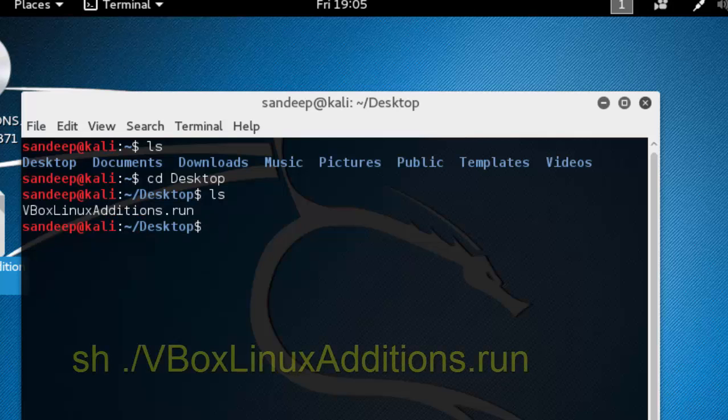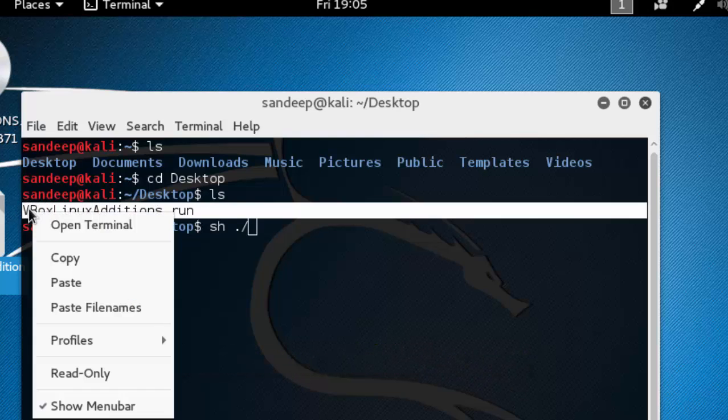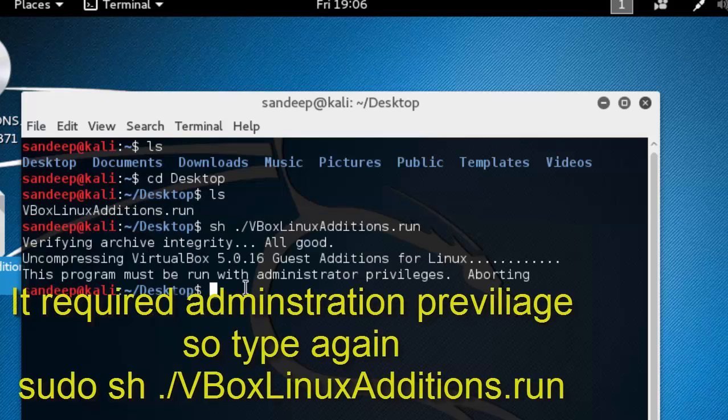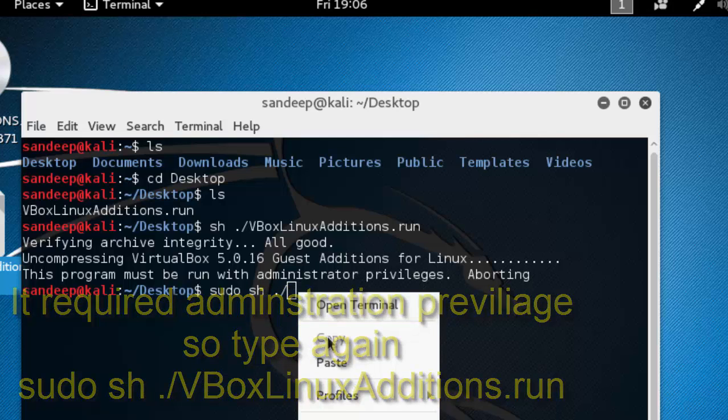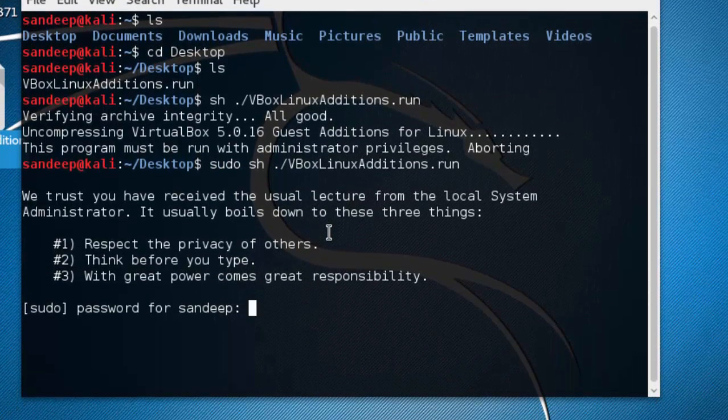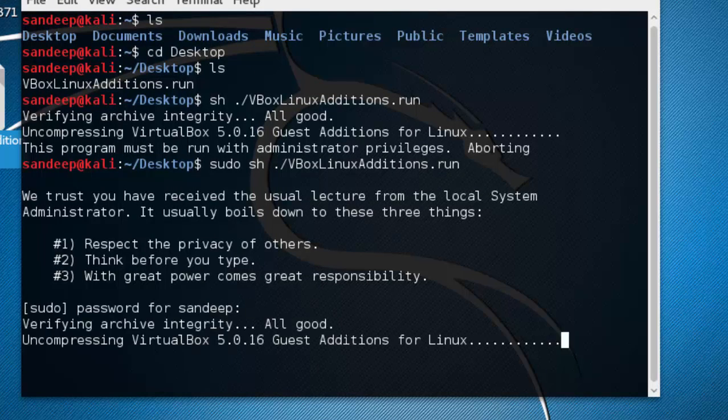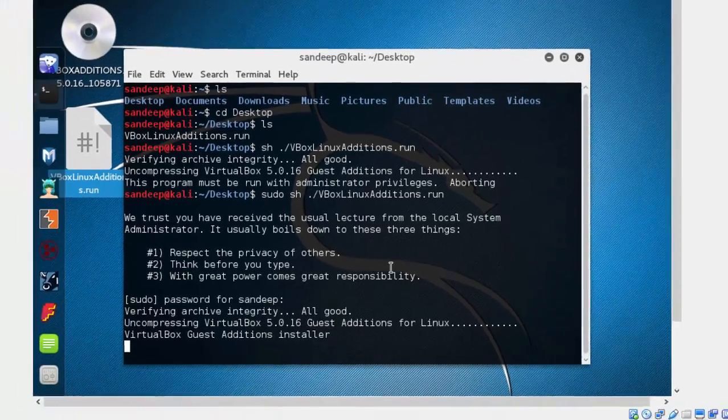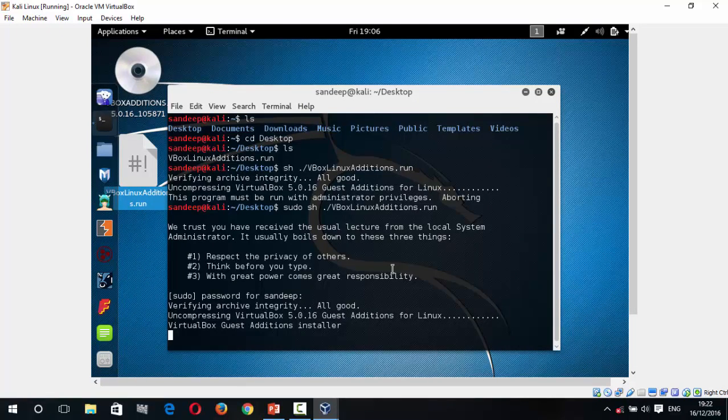Now type ./ and copy this. It needs administrative privilege, so I have to type sudo and then sh ./, and paste it here. It needs administrative privilege, and I have to type the password. It takes some time, so be patient.